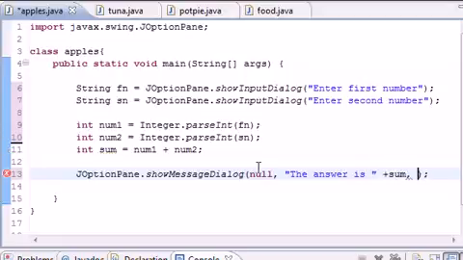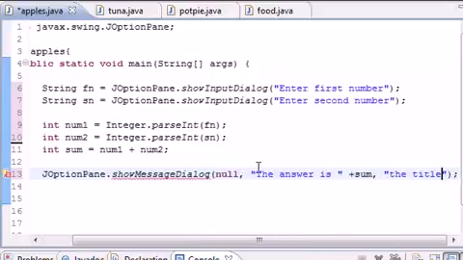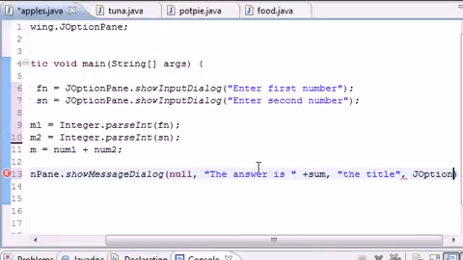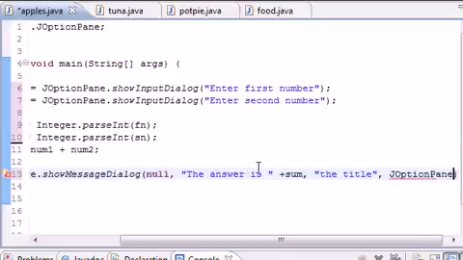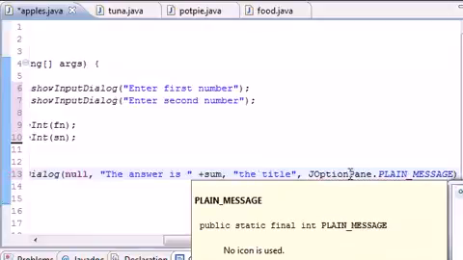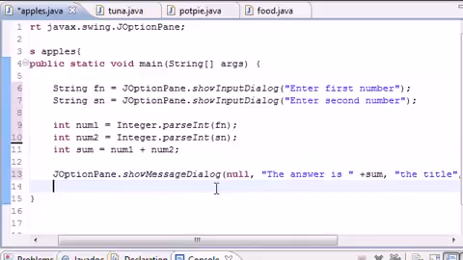So it's going to be like "The answer is 5" or something like that. The third parameter is what you want to appear on your title bar. So let's put something easy like "The title". And the fourth parameter is the type of message that's going to pop up. I'll go over this later if I have time, but for right now just put JOptionPane.PLAIN_MESSAGE, like that. And you don't need to put this last thing in quotation marks. So that's pretty much it.